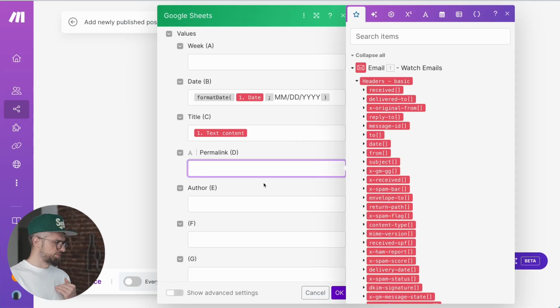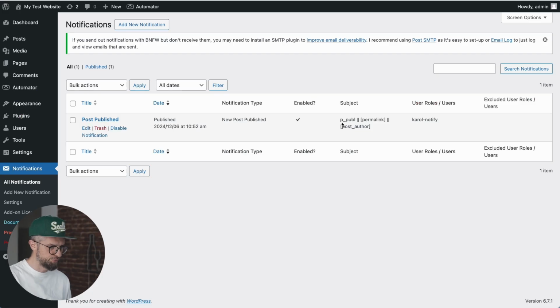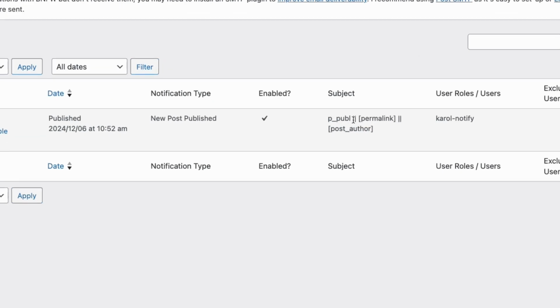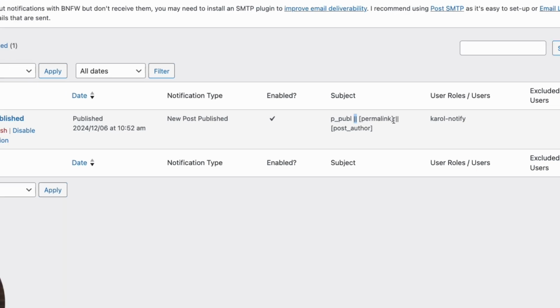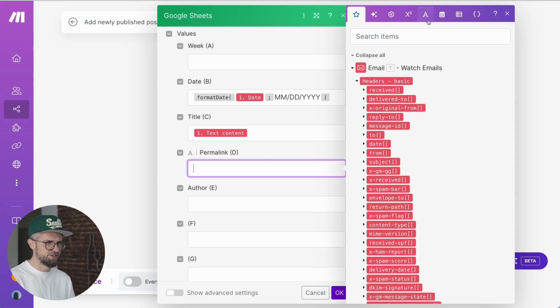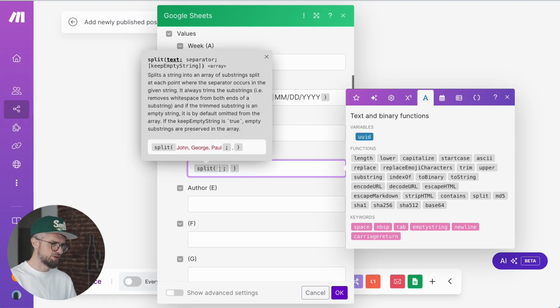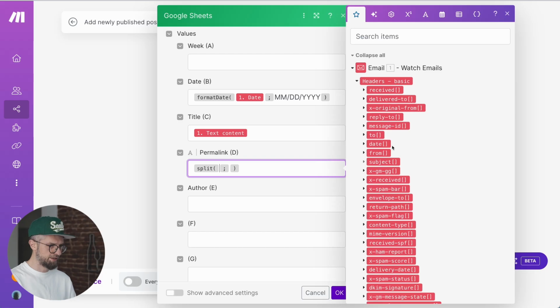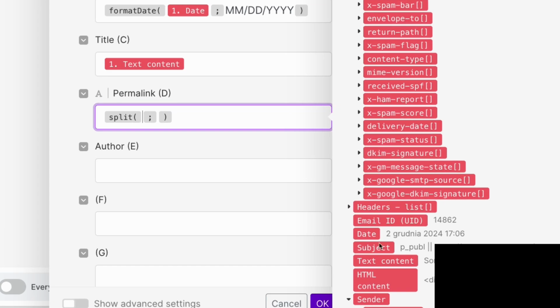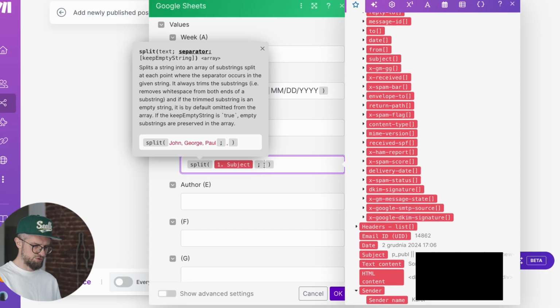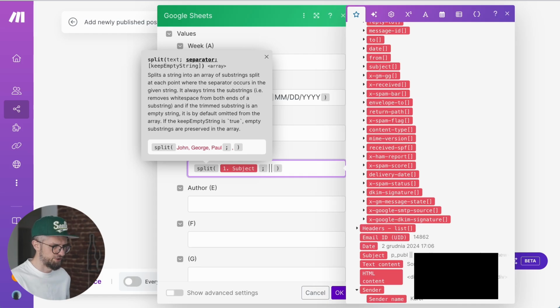Next, permalink. Permalink is going to be a bit more tricky to fetch because remember what we did here, is that we included a lot of details in the subject line. So the permalink is actually in between those two vertical bars on either side. The function that does this is in here in text and binary functions, and it's going to be split. So first let's give it the subject line again. Where is the subject? Subject, all right. Let's tell it to split using those double vertical bars.